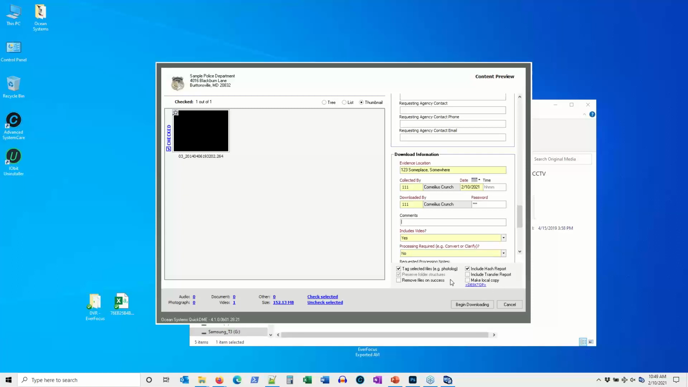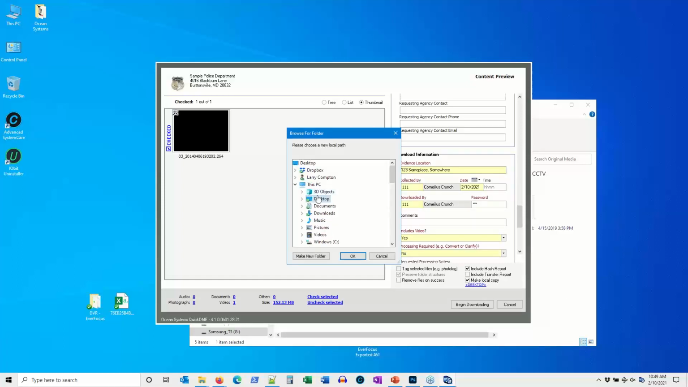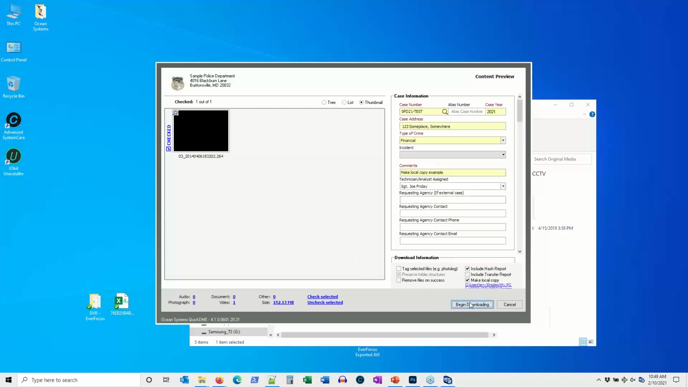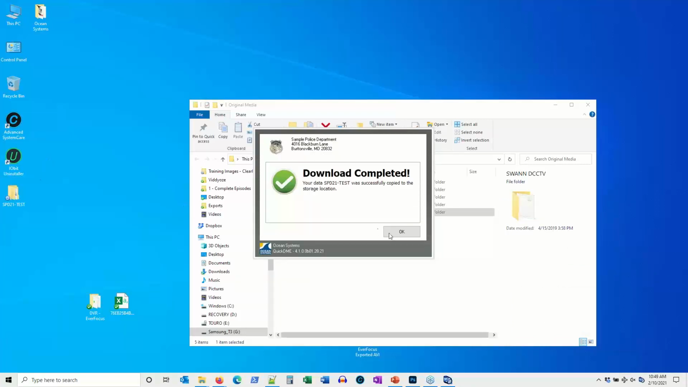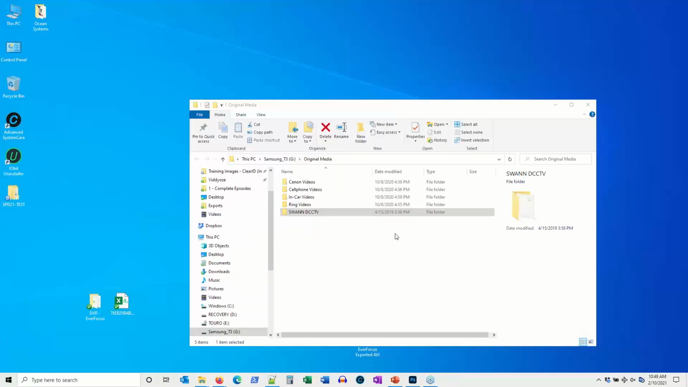And that opens up my override capabilities, meaning I have permissions when I'm signed in to override tagging. I don't want to tag this file. I don't want to remove the files, so on and so forth. I can now check and uncheck some of these options, including make local copy, tell it where I want that copy to be made. I'm going to make it to the desktop, and then just begin downloading. Now, it hashes, copies, hashes, and then it'll create any reports depending on your preferences and tell you that the download has completed successfully.